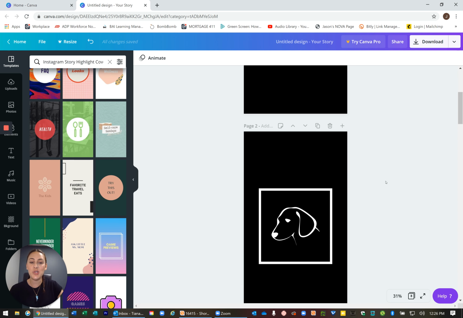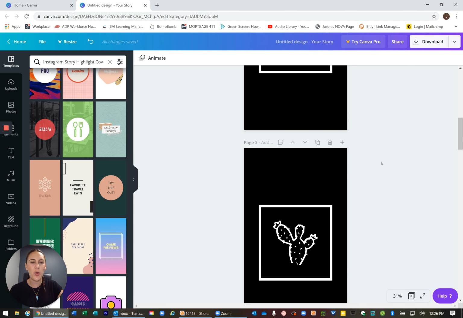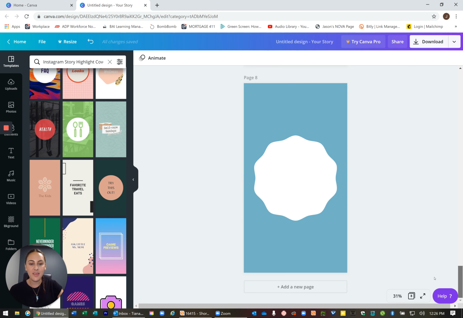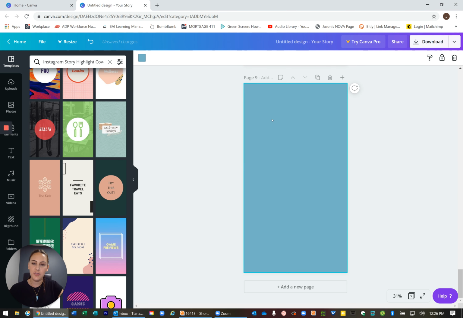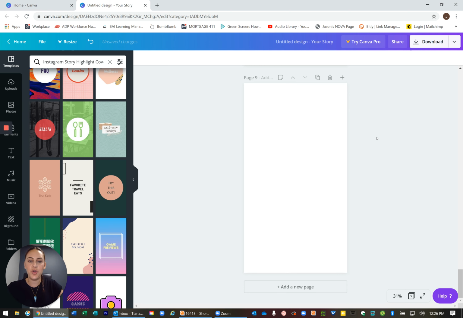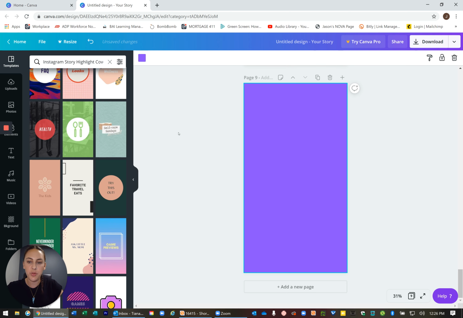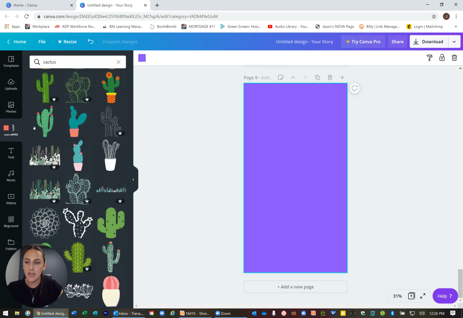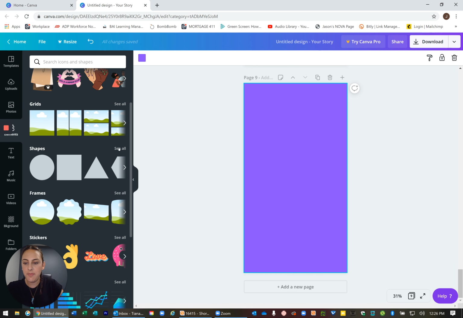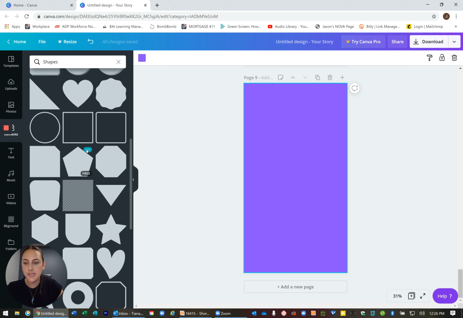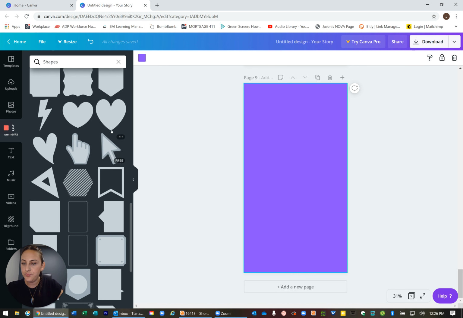If some of you want to get super creative and just create your own thing and not even use any of the templates they have, I would suggest adding a new page, hitting delete on this to get back to that plain template, and then start with a background color. So if purple is your favorite color, let's go with purple. Go to the elements tab, find a cool shape that you like, that you want to work with. So maybe that's a heart. Maybe you want to have a heart for all of your icons.